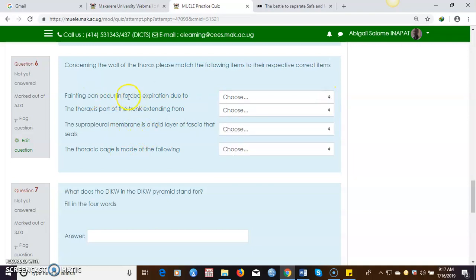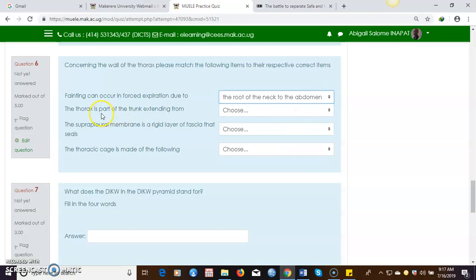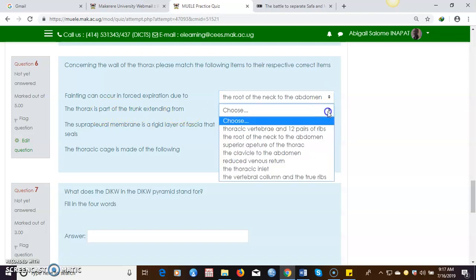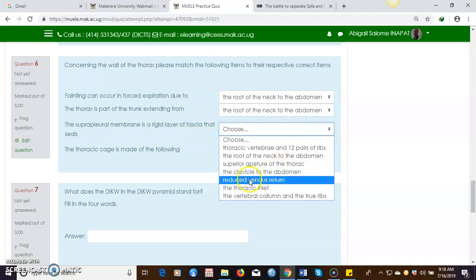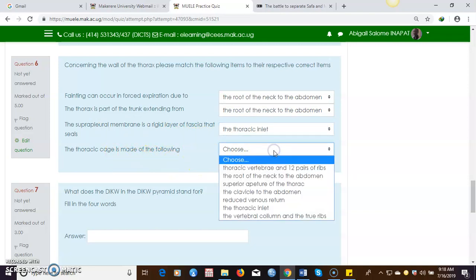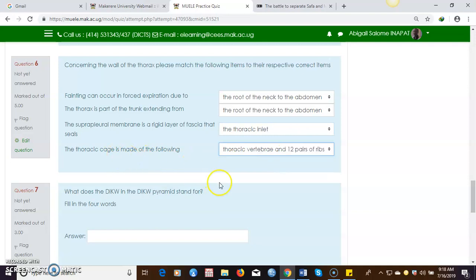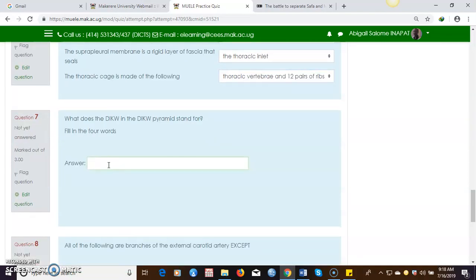So fainting can occur in forced expiration due to, I just select randomly. The thorax is part of the trunk extending from, okay. The suprapleural membrane is a rigid layer of fascia that seals. The thoracic cage is made of the following. Okay. So what does the DIKW in the DIKW pyramid stand for? Fill in the words.